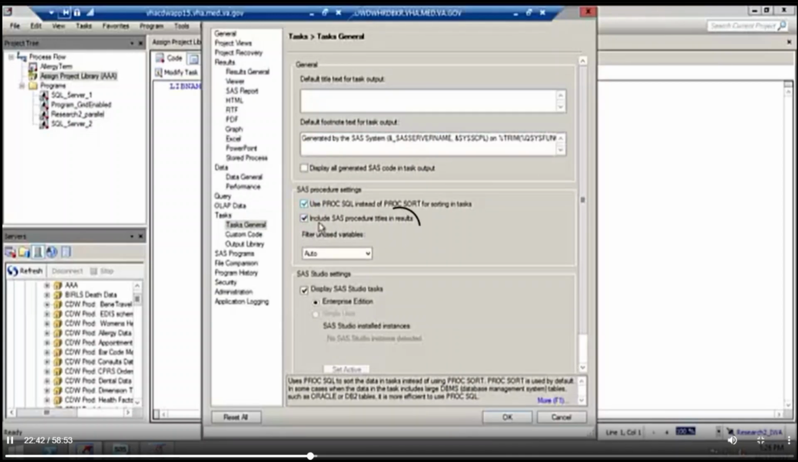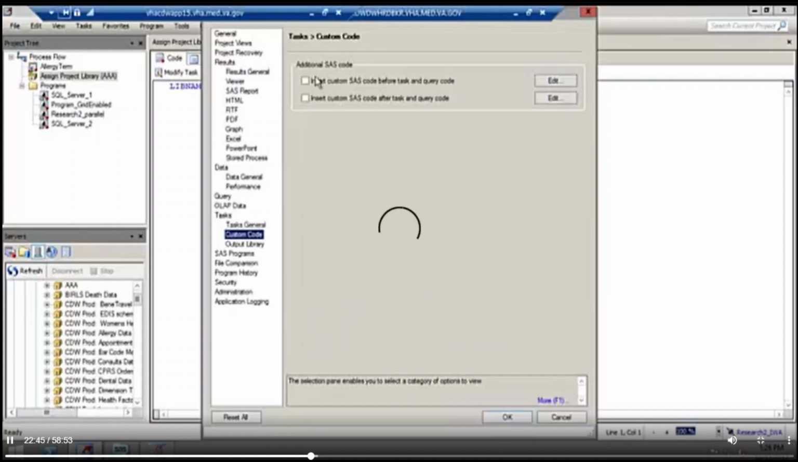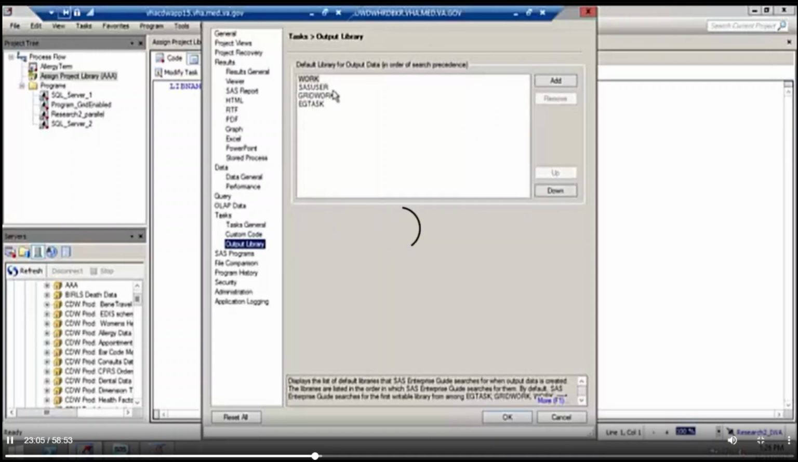Use proc SQL instead of proc sort for sorting tasks. You can add custom code to any of your projects or programs by inserting custom code before task and query code or afterwards. For example, a format is a good example of that. An option like options compress equals yes, so that you shrink your output data. You can control your work library, the order of your work library, the order of your output libraries. I have work first, SAS user second, grid work third, EG task fourth. This is our default because that's the most efficient way.